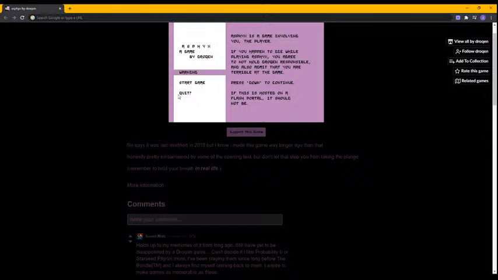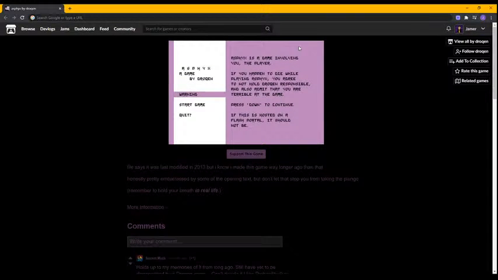Asphyx, a game by Droiken. Warning, start game, quit. Asphyx is a game involving you, the player. If you happen to die while playing Asphyx, you agree to not hold Droiken responsible, and also admit that you are terrible at this game. Press down to continue. If this is hosted on a flash portal, it should not be.